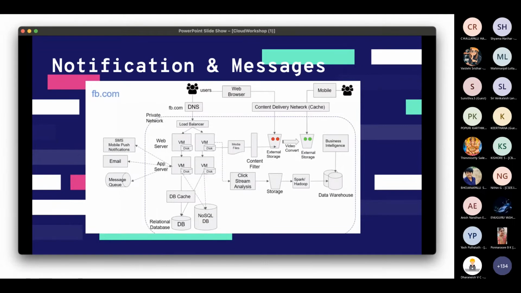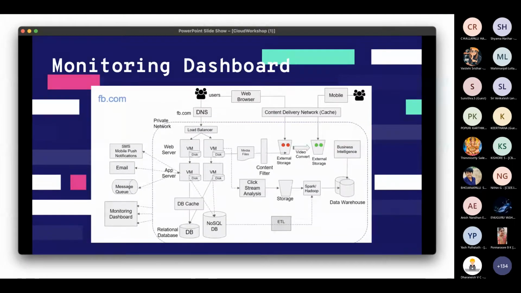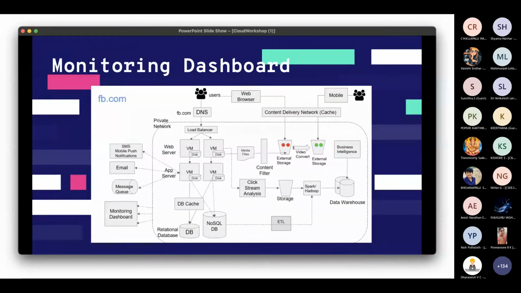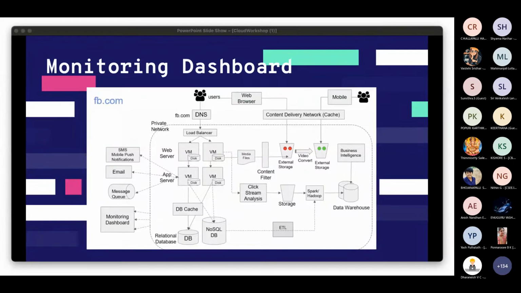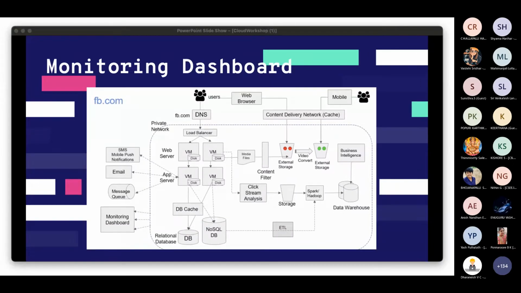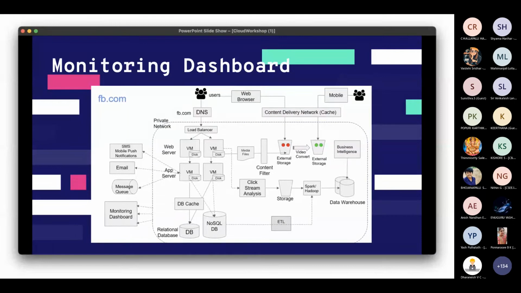Now the final part is that, let's say you want to know how your services are working, right? That's where we bring in something called a monitoring dashboard. In the monitoring dashboard, you can see how your virtual machines are doing, how your web servers and application servers are doing, and how much database storage is left. All that you can monitor from the monitoring dashboard. So that's all. This is the overall architecture of a basic social media application.